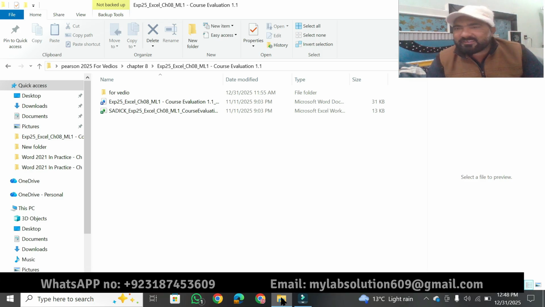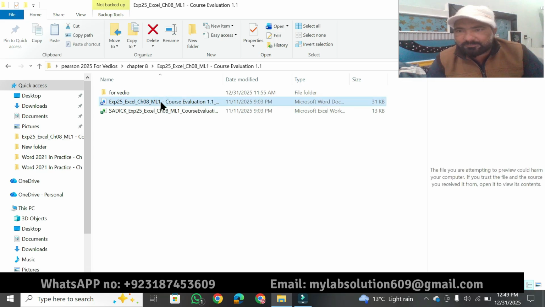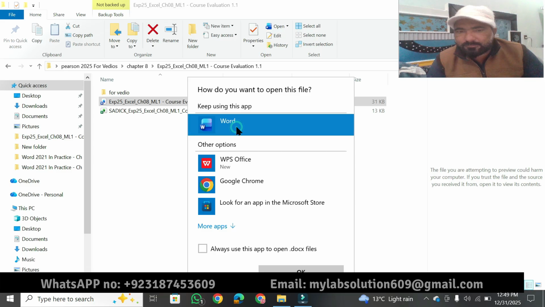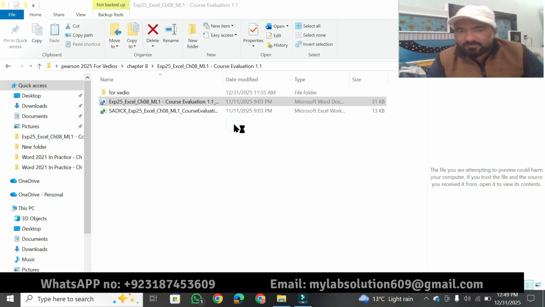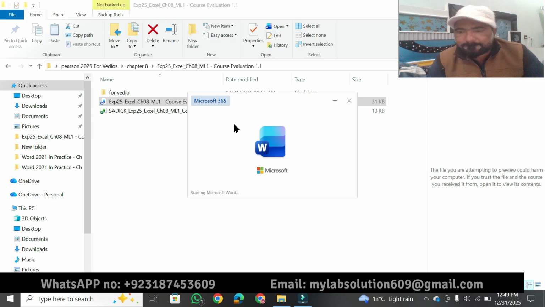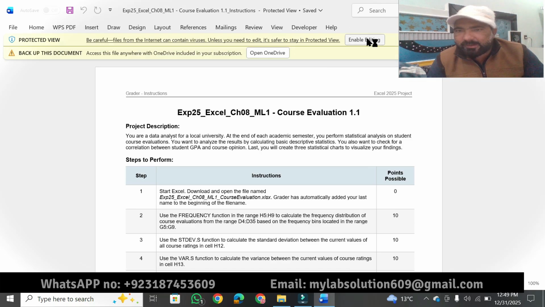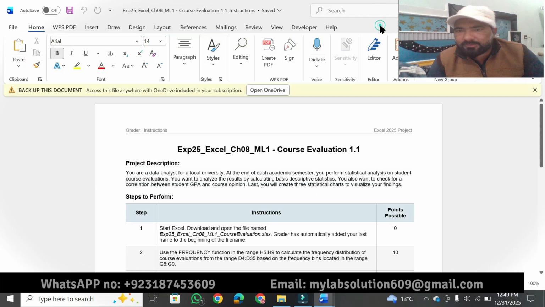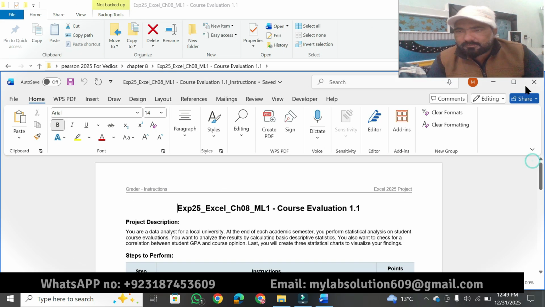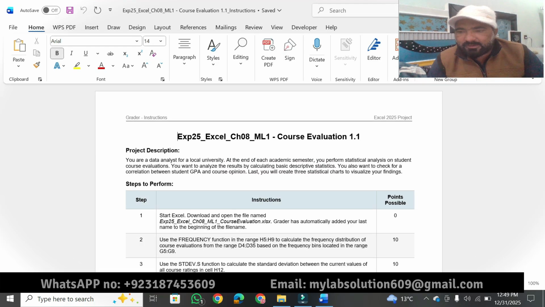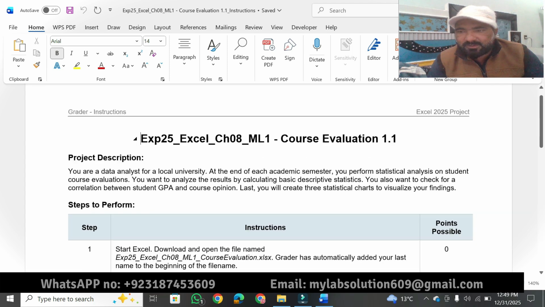In today's video, we will discuss our next assignment that is related to Module 8. First of all, we will open our instruction file. Okay, it is just opening. Once it opens, then we will start our assignment. First of all, we have to click on enable editing so we can edit this file. Then we have to zoom in so it is visible to everyone.